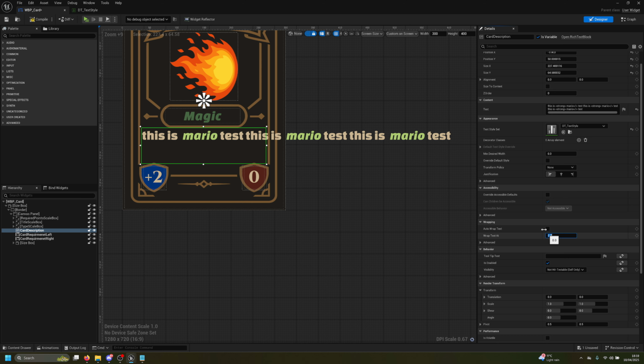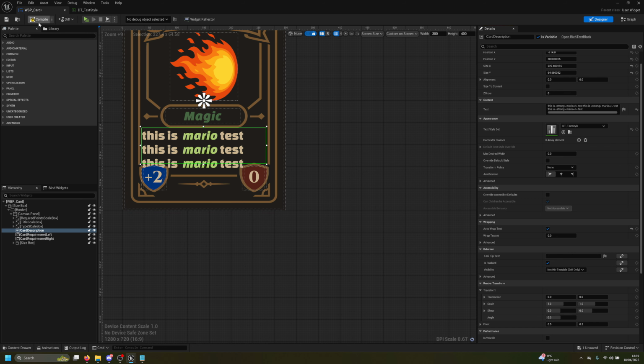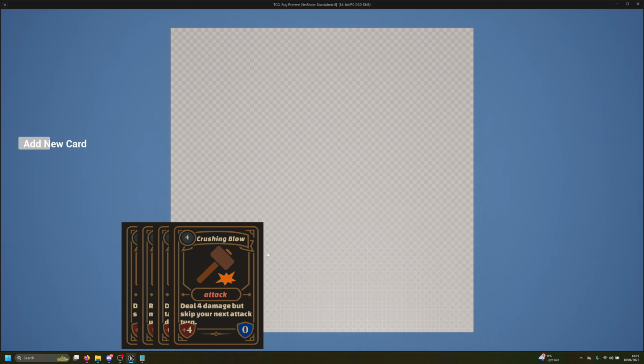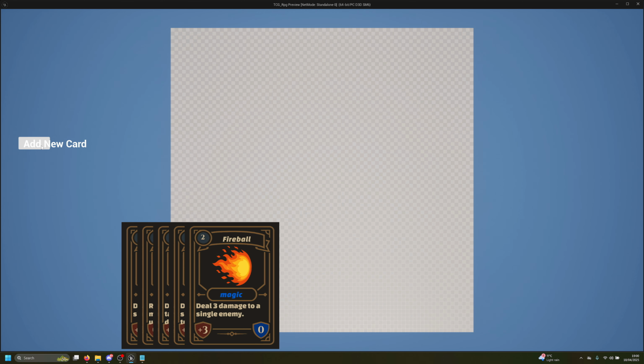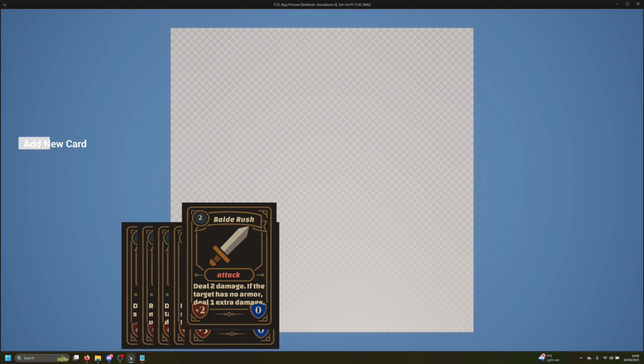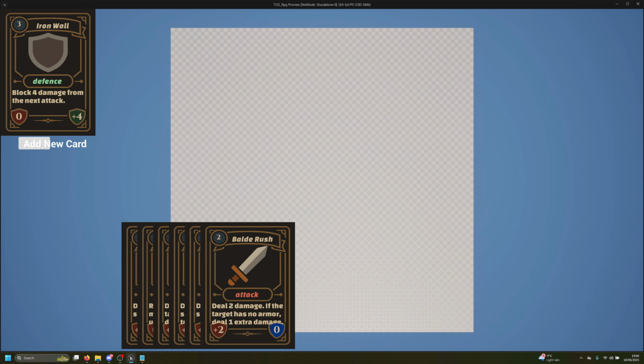Auto wrap text. Okay, I like that. Auto wrap text. So let's see if that looks better. Okay, we're making progress. This looks way better now. It looks way nicer than it was looking before. And we're now using the rich text, which we can add new things to.